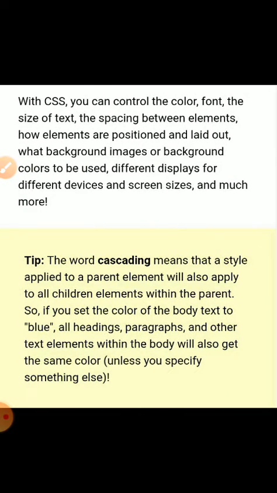With CSS, you can control the color, font and the size of the text, the space between the elements, how the elements are positioned and laid out, what background images and background color to be used, different display for different devices and screen sizes, and much more.